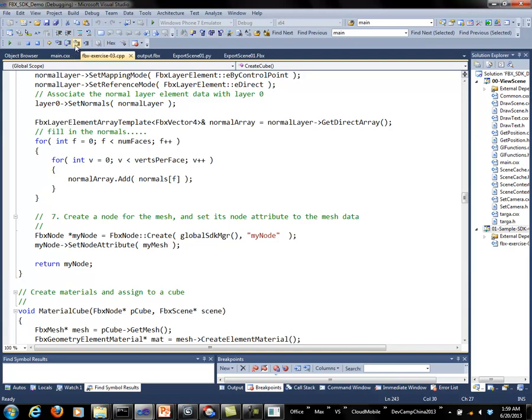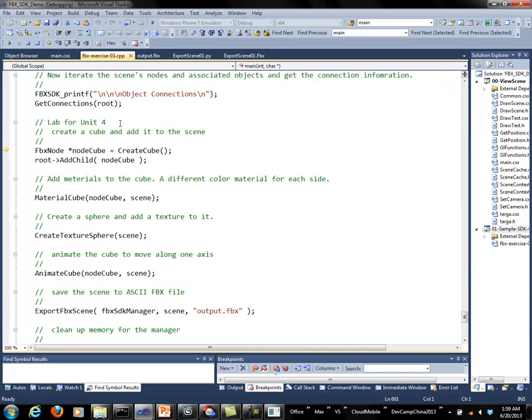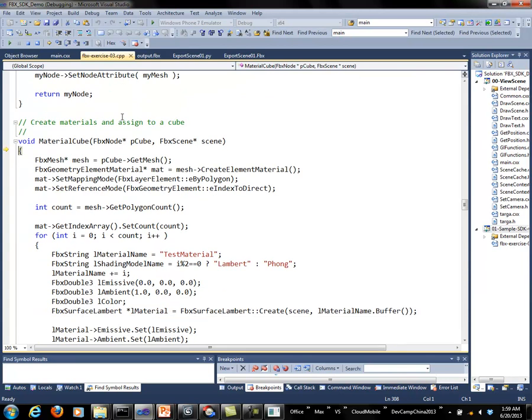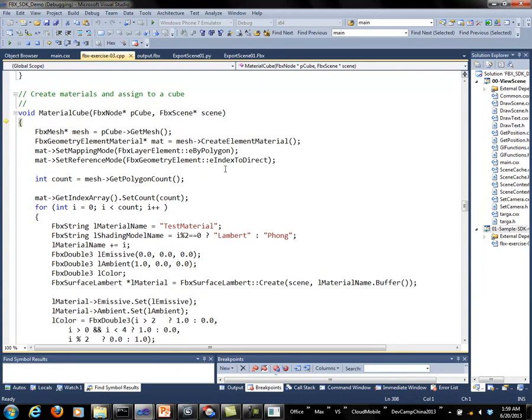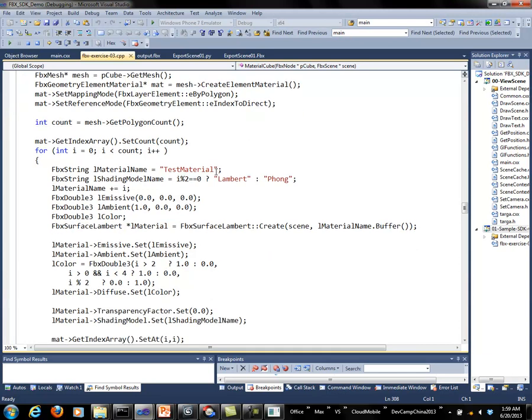Let's step out of here. So the next thing let's look at is materials. So we'll step into this one. What we're going to do here is create a new material for each face independently. So basically we want a material for each side of this cube to be independent.